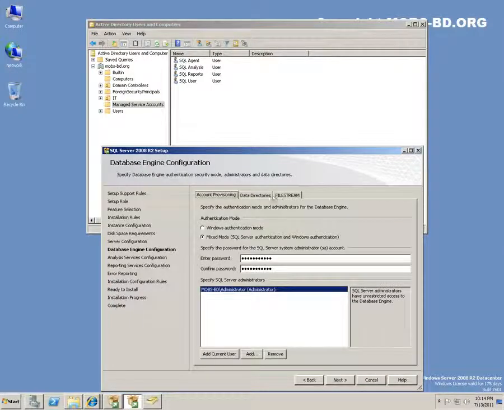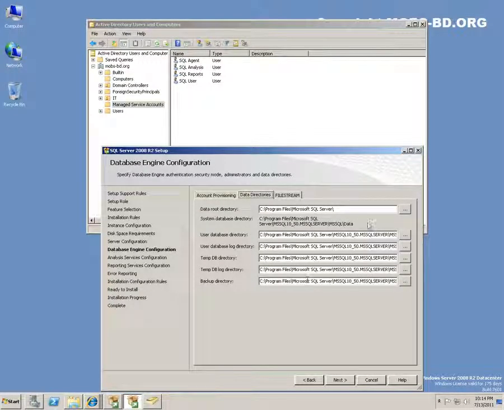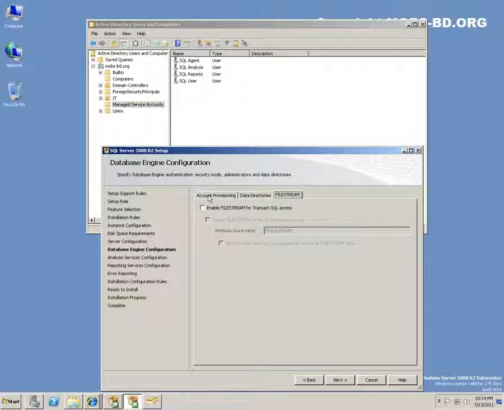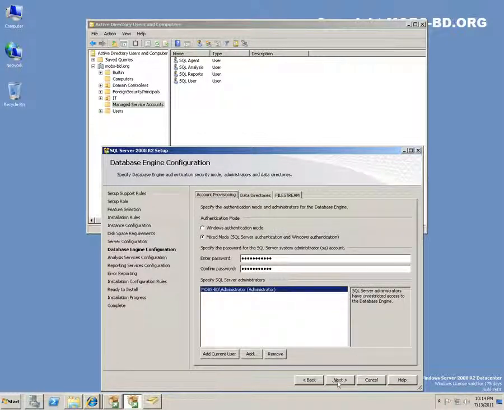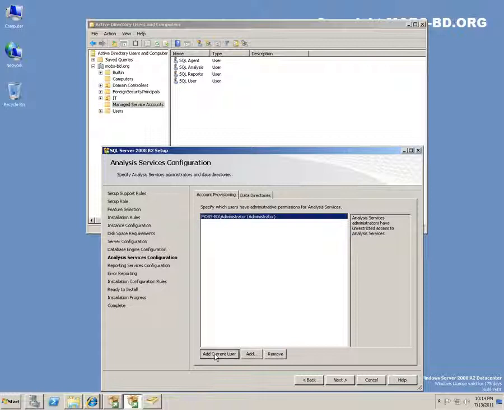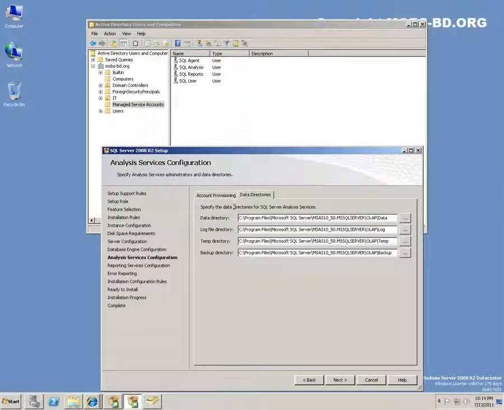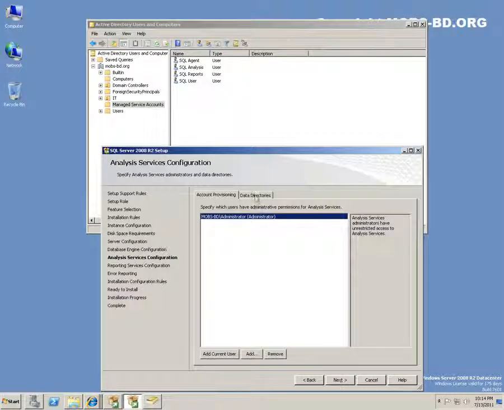Sorry. The data directories would be shown here, unless you definitely need these folders to be moved into different locations. You should do that rather than placing all the files in the C drive. Click next, add the current user, account provisioning. These are the services; analysis services administrators have unrestricted access to the analysis. Data directories, again, never put those things into the C drive.